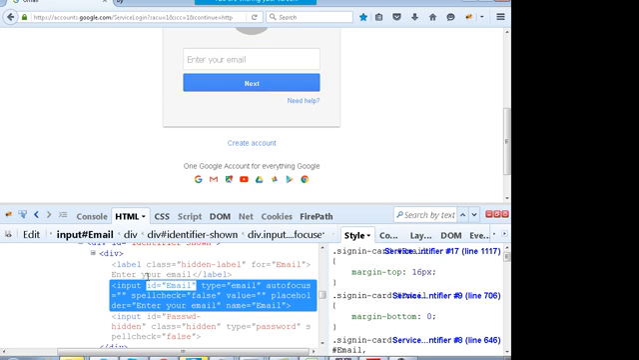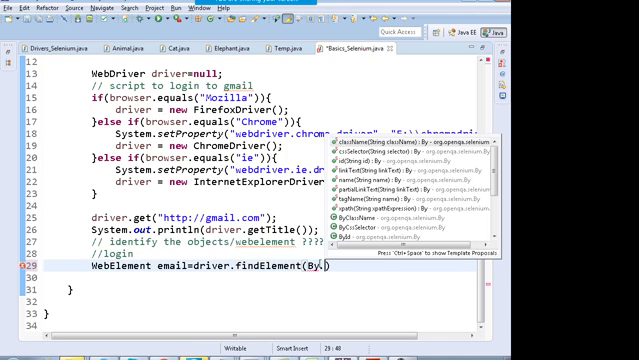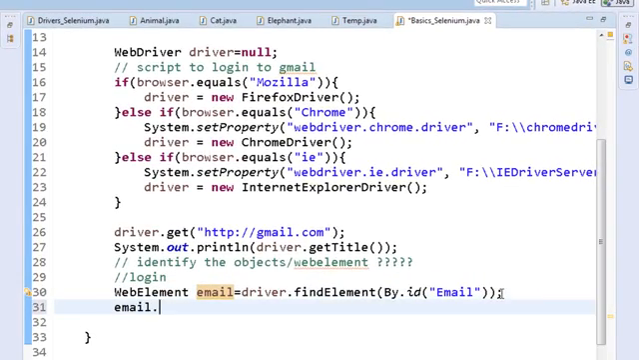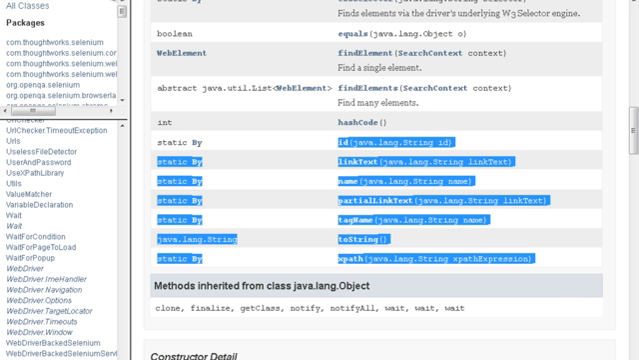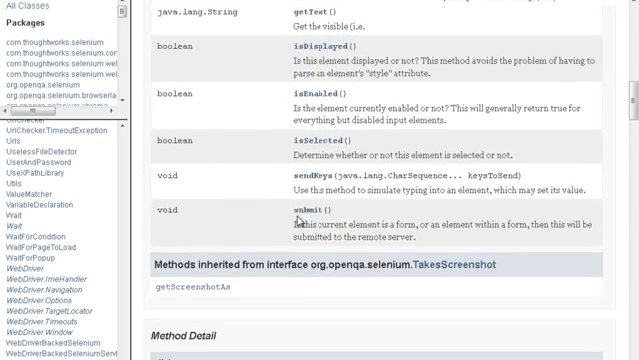It's the best thing if an element has an ID or a name. Gmail guys, they are very smart. They have given an ID to this element as well as a name. Generally, ID and name are unique. So you can write over here By dot, everything in the By class is static. You can write By.id email. So this will give you the reference of the WebElement email. And what you can do is write email dot sendKeys function. If you look at the documentation in WebElement, the sendKeys function is used to simulate typing into an element.